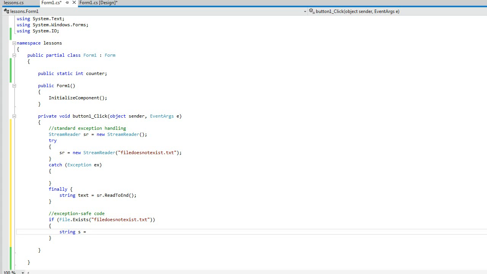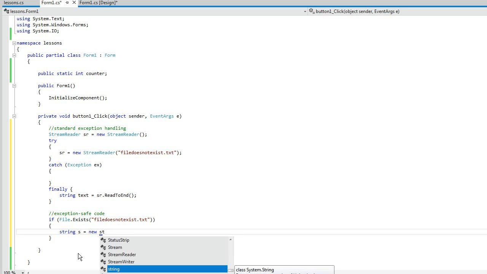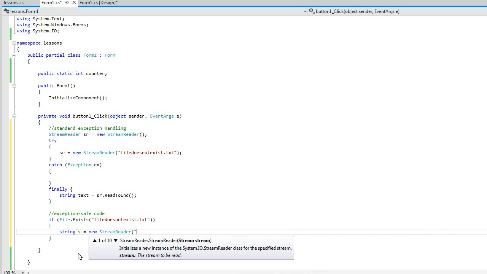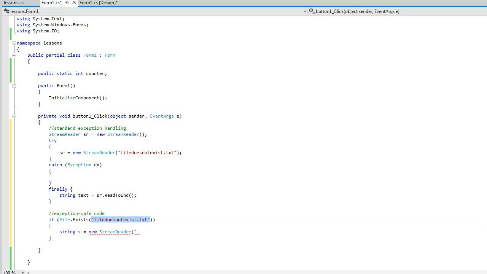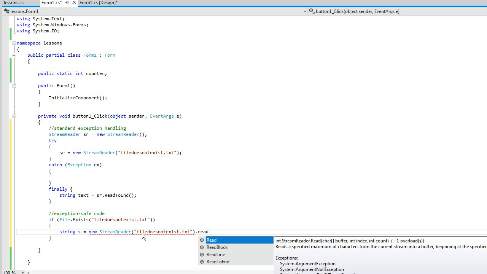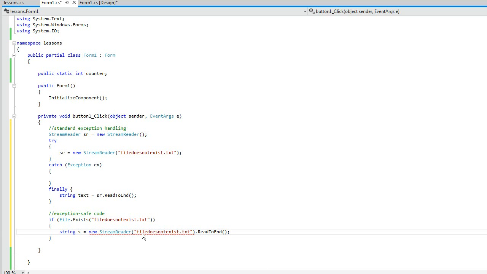String s is equal to new stream reader. And you could pass it in whatever file. This file right here. Essentially, you'd end up running that. More than likely, these are going to be variables, but just ignore that for right now.